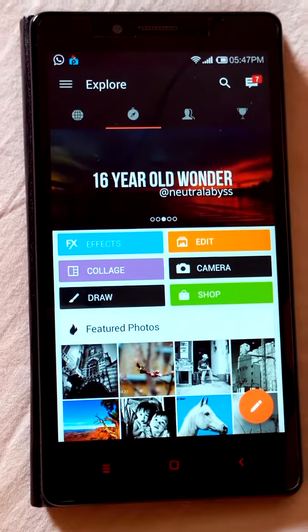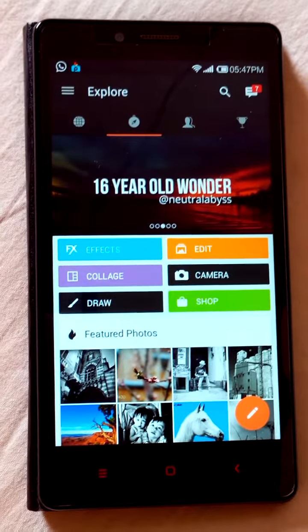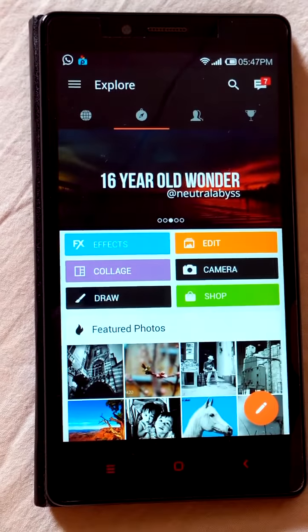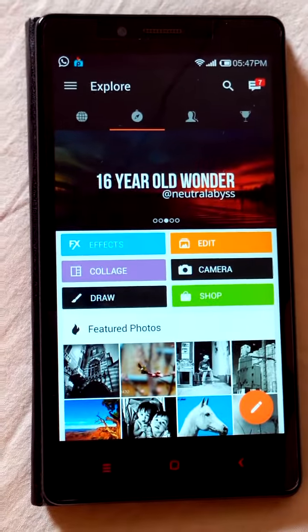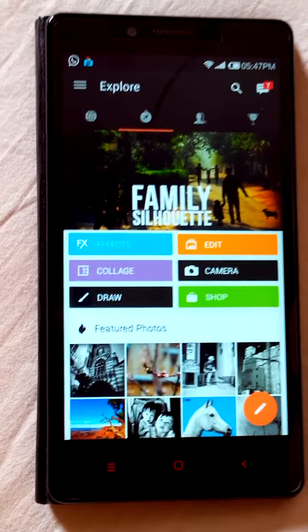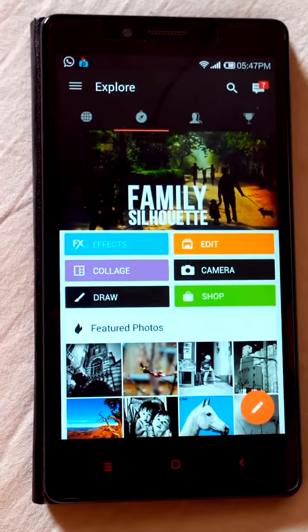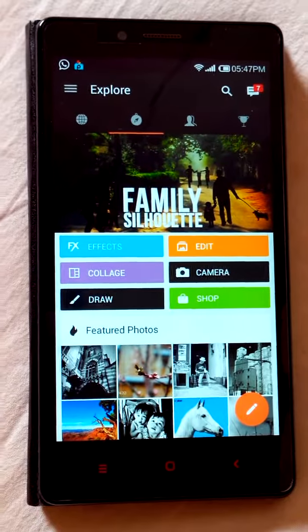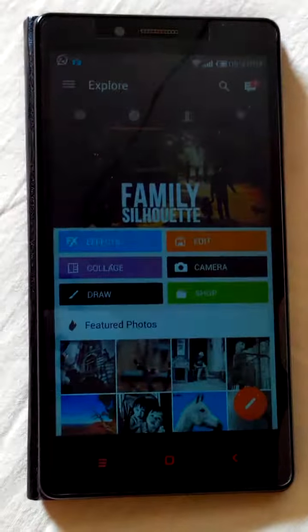lot of functions. Let us start with some basic use of drawing in layers. Many people have requested me that they don't know how to use layers, so I will just demonstrate how to go about with some little edits.